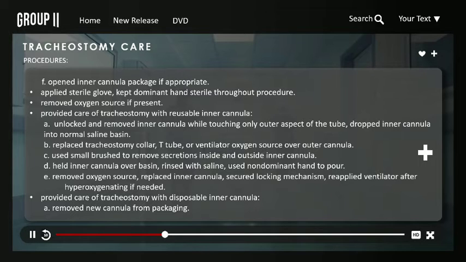Next procedure, apply sterile gloves, keeping the dominant hand sterile throughout the procedure. Then remove the oxygen source if present, and then provide care of the tracheostomy with a reusable inner cannula. Letter A. Unlock and remove the inner cannula while touching only the outer aspect of the tube, and drop the inner cannula into the normal saline basin.